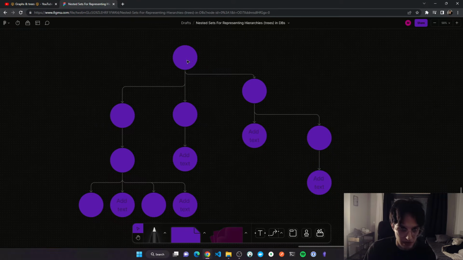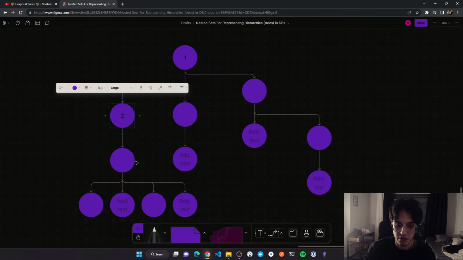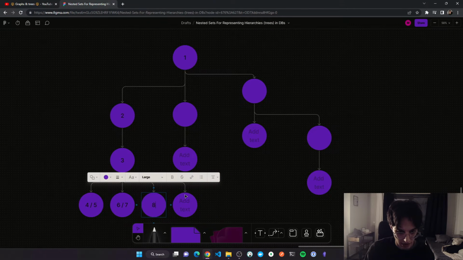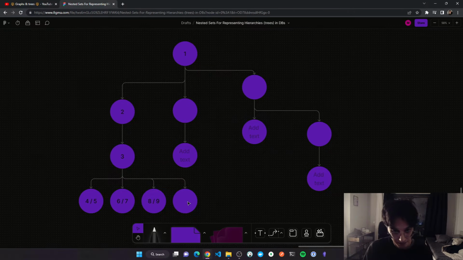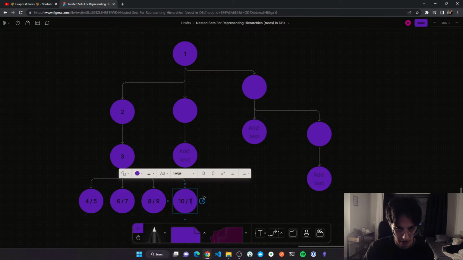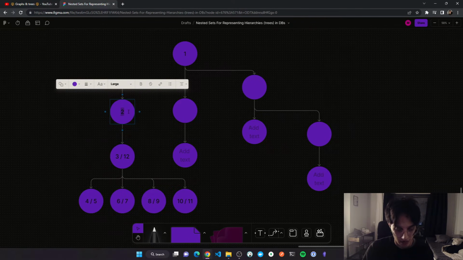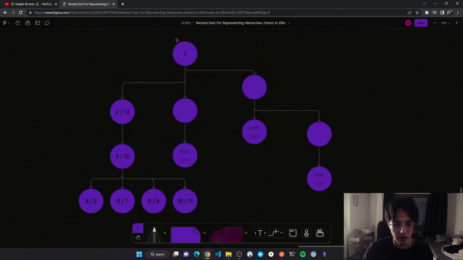I will start filling these up. So this is 1, this will be 2, 3, 4, that's a leaf. I'll give it a 5. This is a 6, also leaf. That's 8. And the right will be 9 because it's a leaf. This will be 10 and 11. This should be here 12, 13, and we go up.